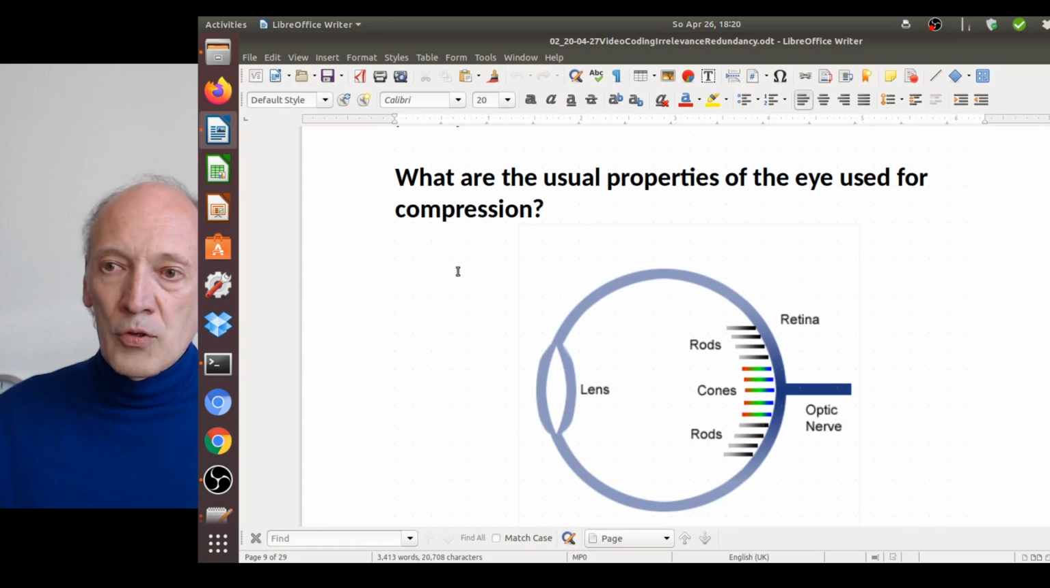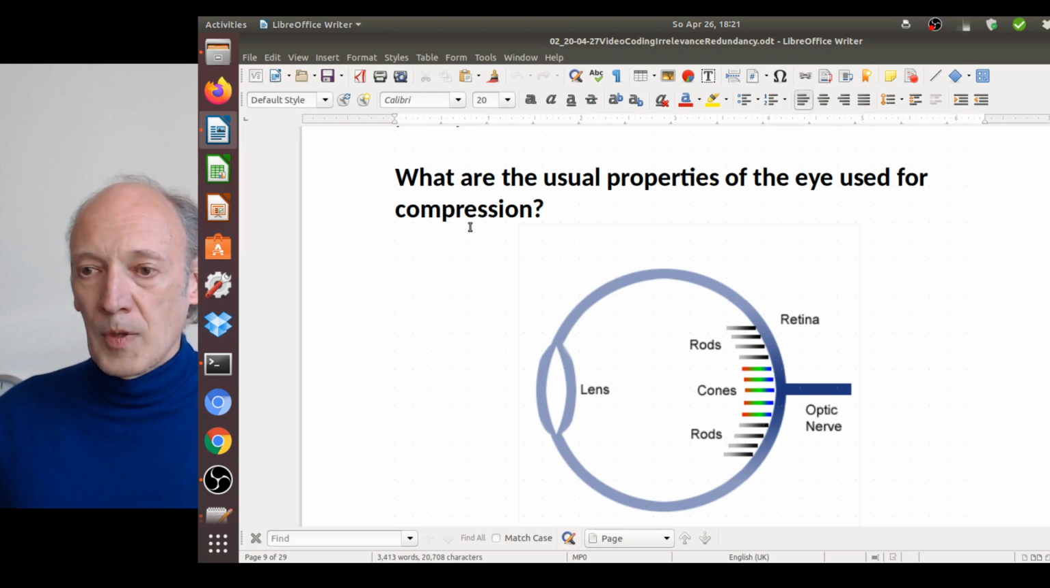So what are the usual properties of the eye used for compression? For that we need to look at how the eye looks like inside. Here you can see on the left hand side is the lens. Then on the right hand side we have the retina. And on the retina we have light sensitive cells of different types.